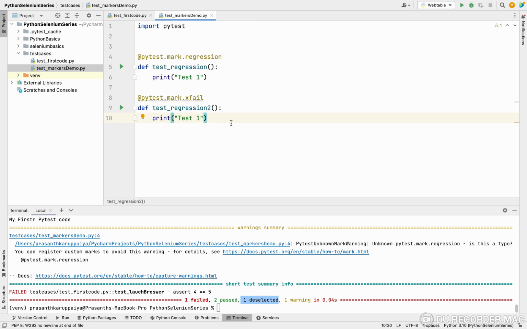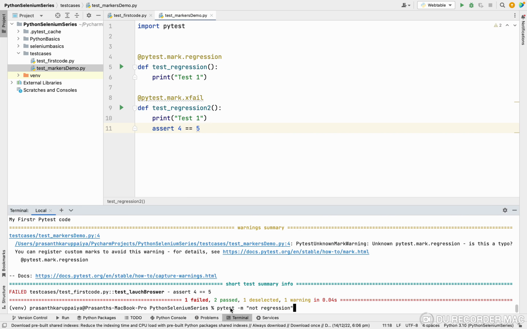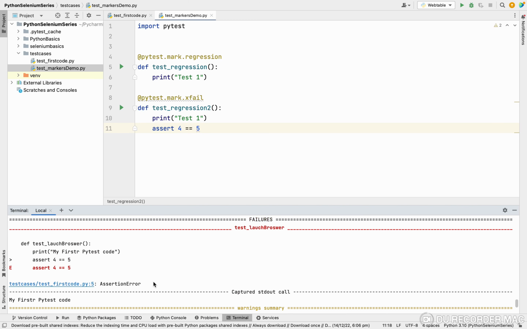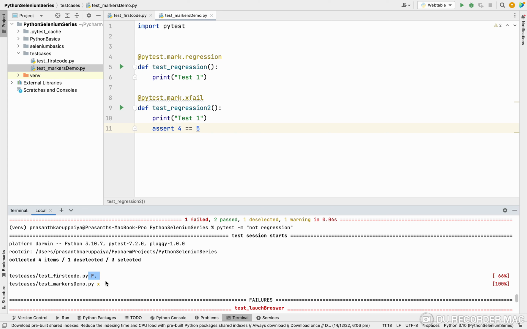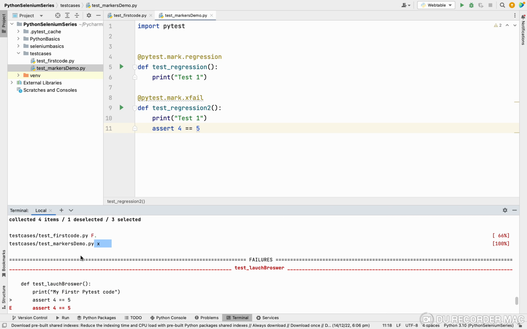So how can I tell my code I'm expecting a failure? I'm going to say this is xfail, so it will only have a failure. I'm going to fail this method with assert 4 equal to 5. Obviously this method will fail. I run pytest not regression. When I scroll up, this method has x. X means I'm already expecting it. It's not an F; F means failure, but this is an expected failure.